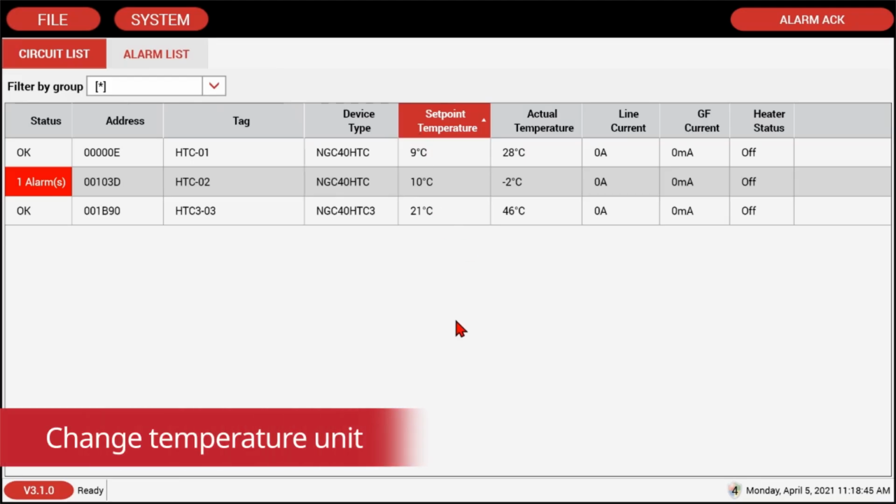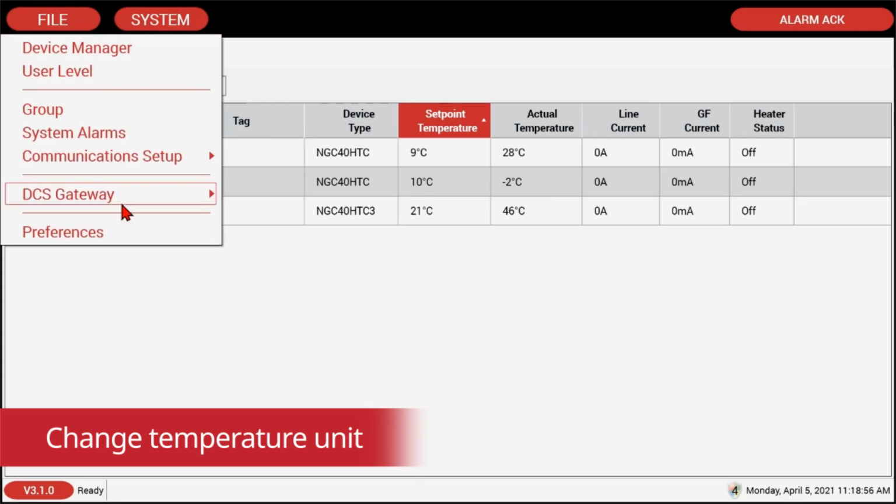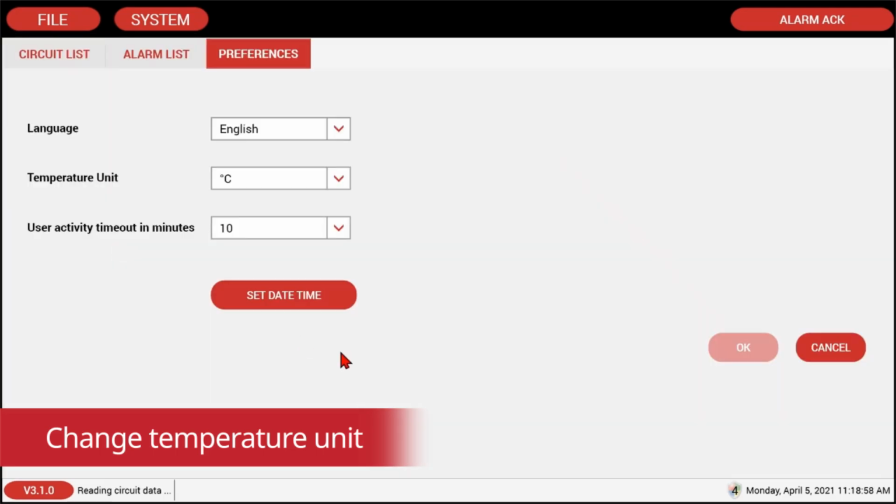For those of you in the US, or if your client would like, we can also change this setting very quickly to degrees Fahrenheit. What I'll do is go up here to System, go down to Preferences, and from here you can see I can change my language, I can change how long until the screen times out, and I can also select degrees Celsius or degrees Fahrenheit.